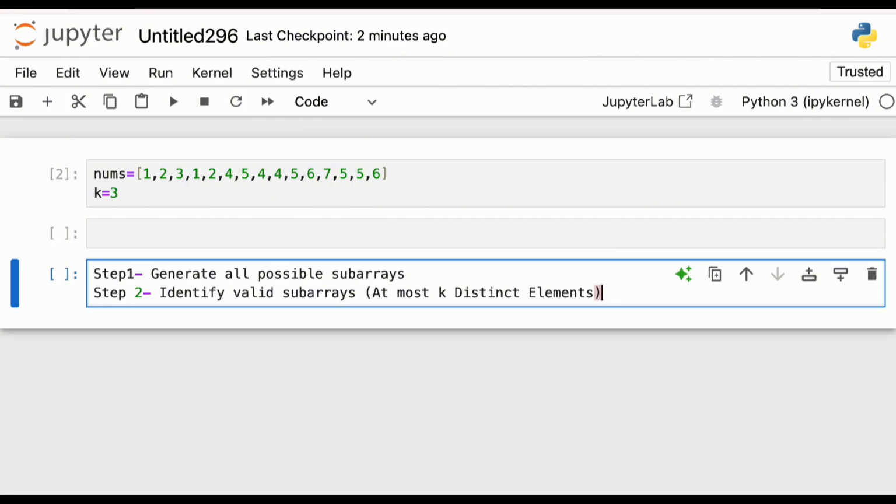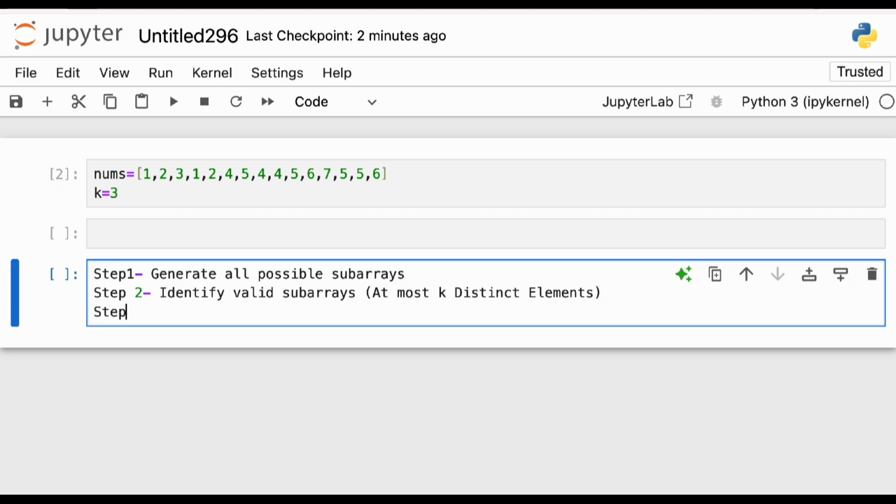Once you have done this, the third step will be to identify the maximum length from these valid subarrays. So these are the three steps that I have broken it down into.